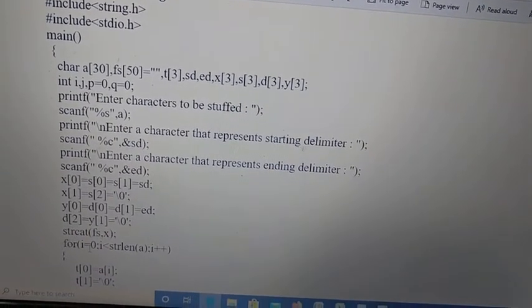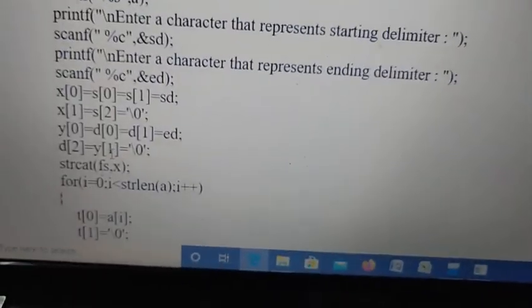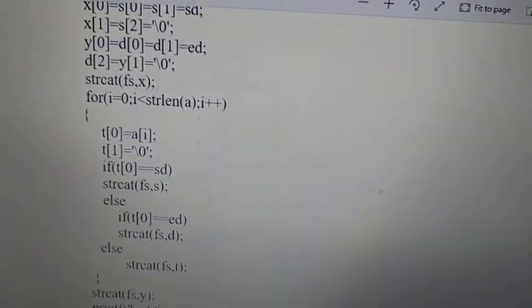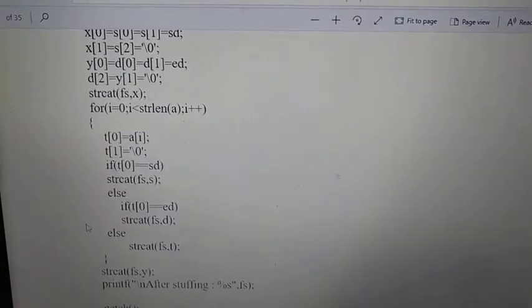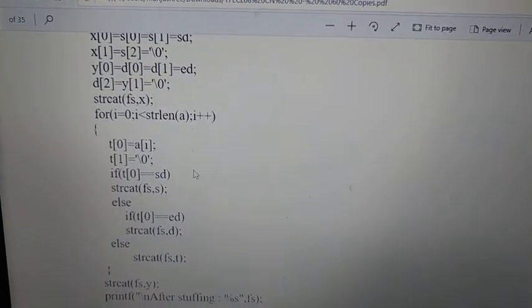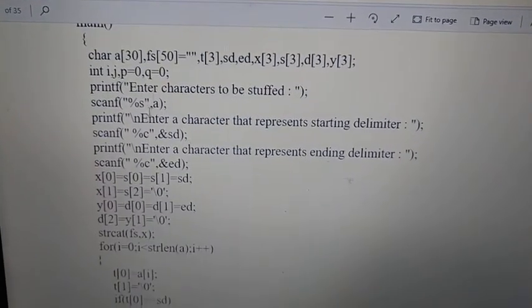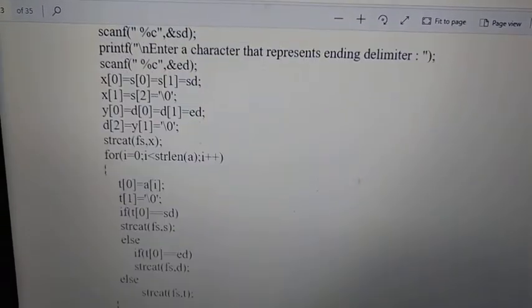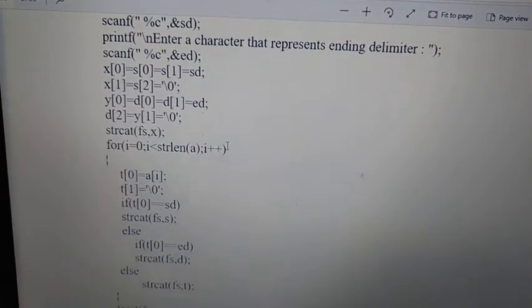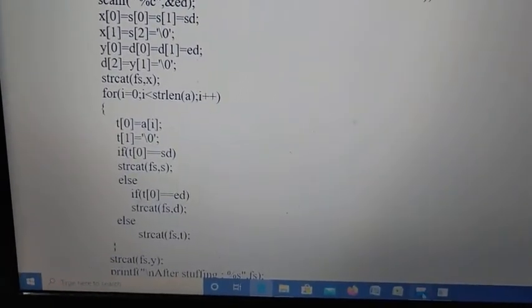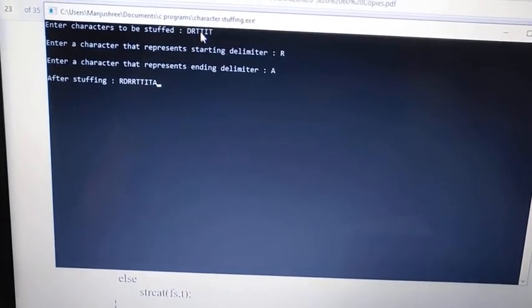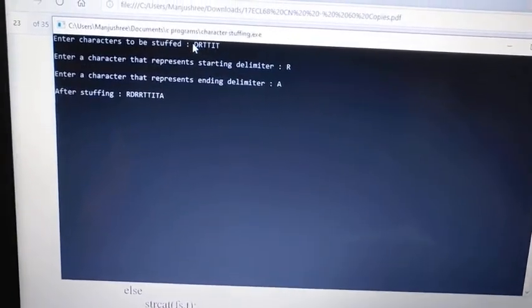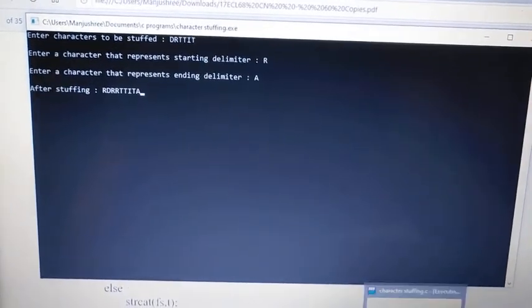Next you have the for loop. For i equal to 0, i is less than string length of a. So what is in a? It is the data we have typed and saved here, that is drttit. How many memory locations have we occupied, or what is the length of drttit? Just count here: the string length is 1, 2, 3, 4, 5 and 6. So 6 is the length of our string.